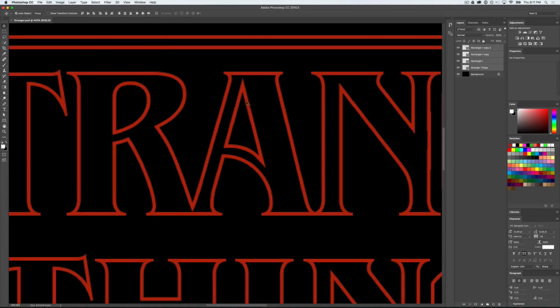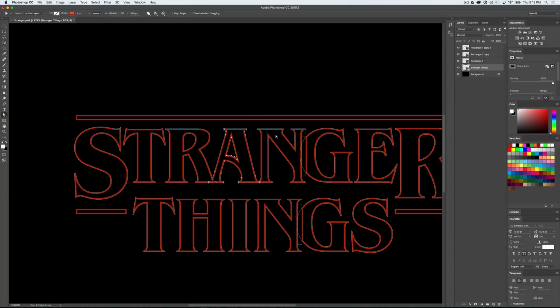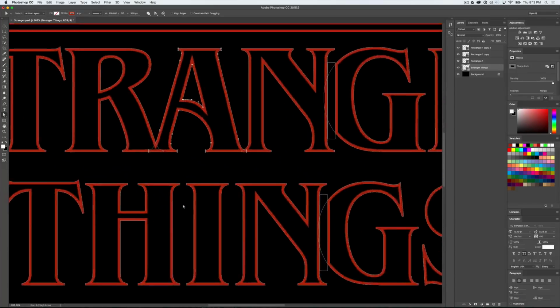So what I'm going to do is quickly fix this A problem by hitting A on my keyboard. I'm going to select these 3 points. 1, 2, looks like there's a 4th there. 3, 4. I'm going to free transform that. Point is less egregious, less pointy.